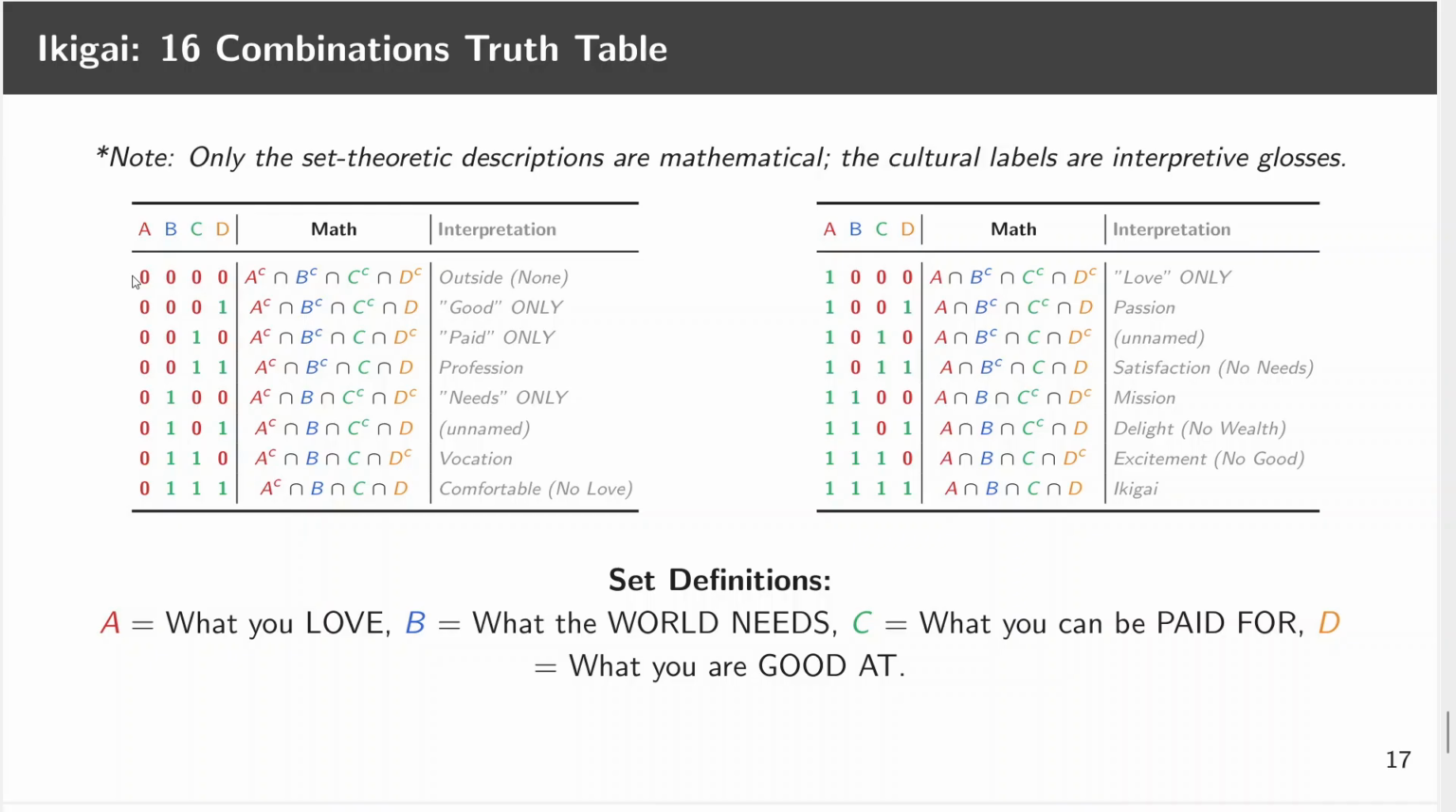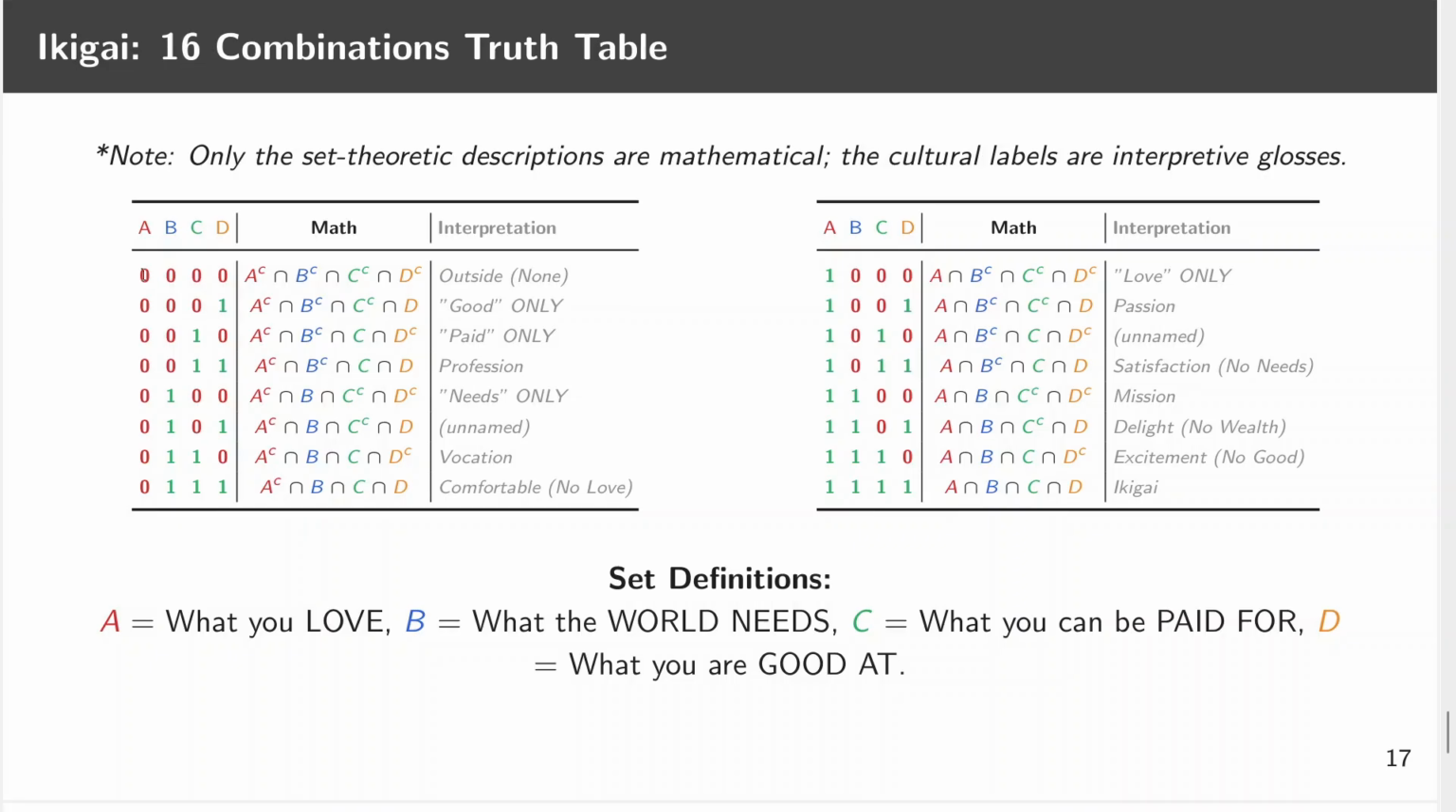The first combination is 0, 0, 0, 0. This means not in A, not in B, not in C, and not in D. In set language, this is the complement of A, intersected with the complement of B, intersected with the complement of C, intersected with the complement of D. In plain words, you do not love it, the world does not need it, you cannot be paid for it, and you are not good at it. This is simply labeled outside. None of the 4 qualities apply. This is the outermost region of our diagram, the space beyond all 4 sets.